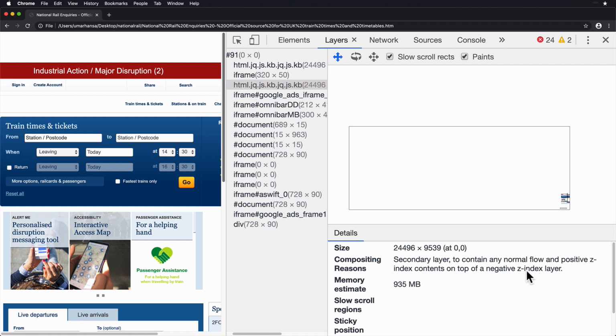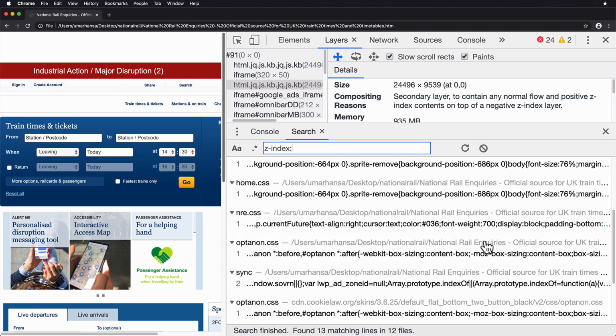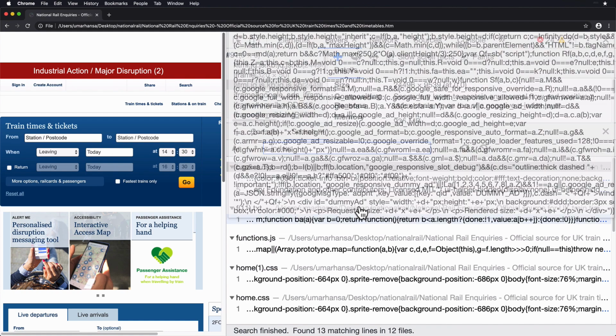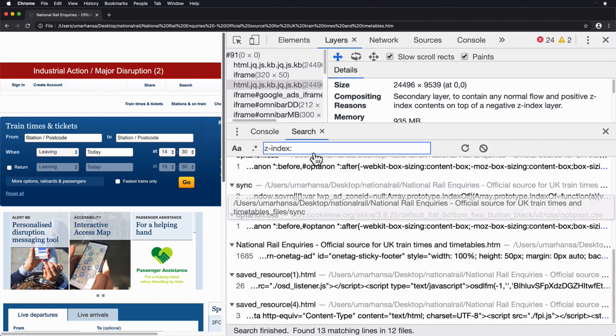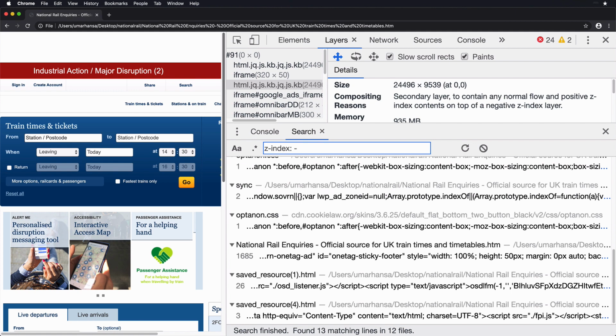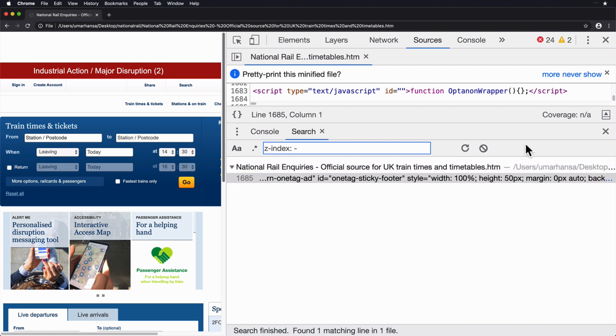If I do a project-wide search for z-index, hopefully we can find that element. So Command, Alt, and F. And you can see I've done this before. So originally I searched for z-index and a colon, and then you don't really find anything. You find too much, but nothing that kind of helps us without really diving into it. Space and a hyphen to find a negative z-index. And indeed, we find something.